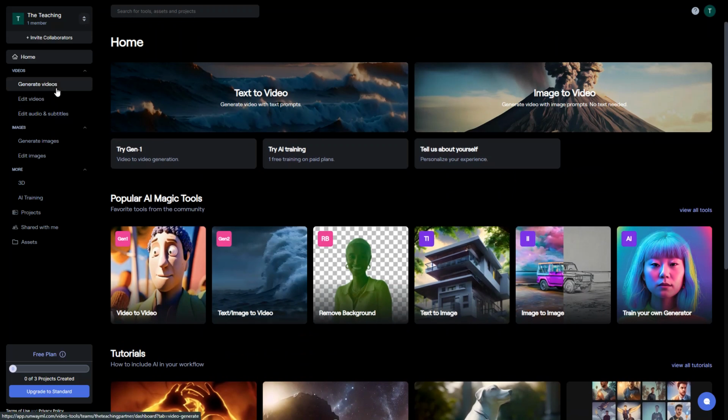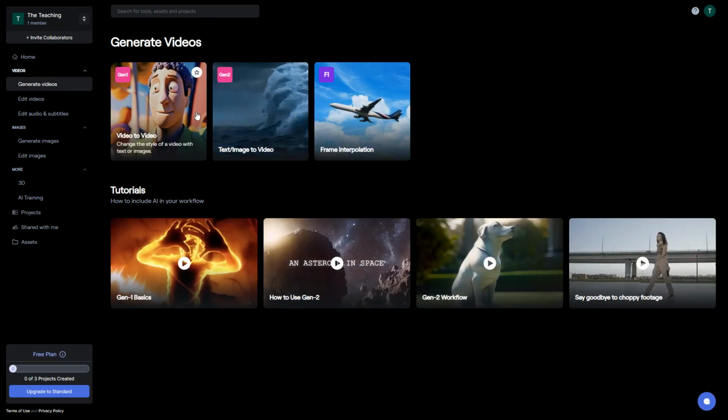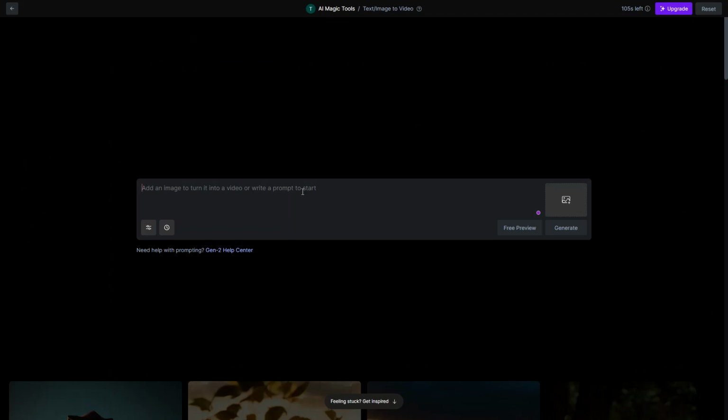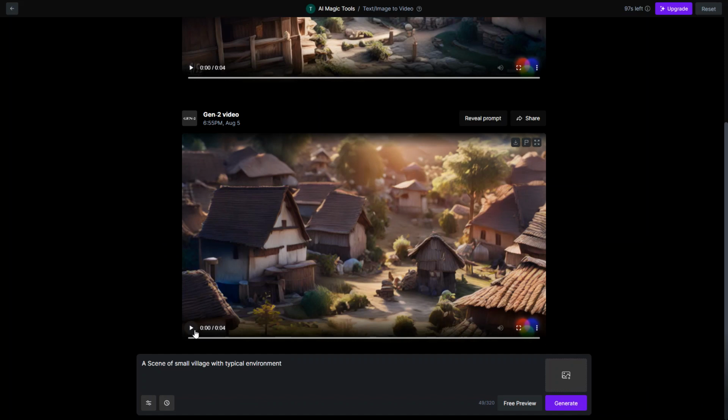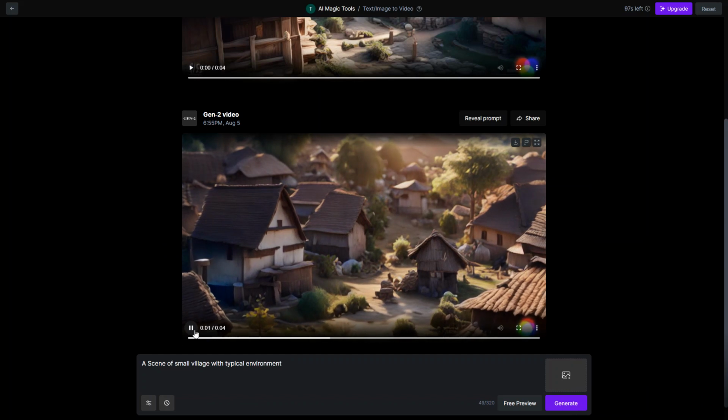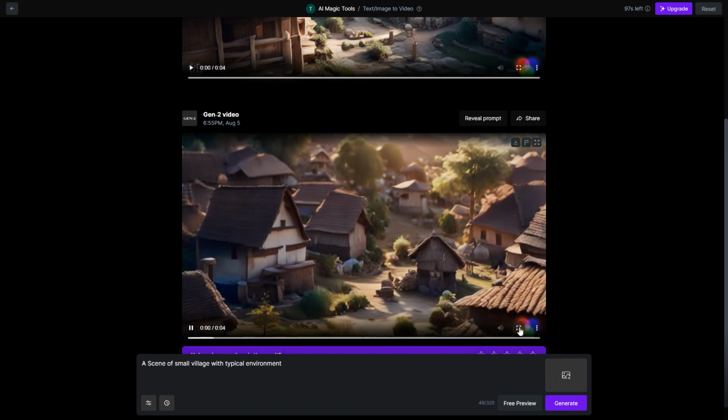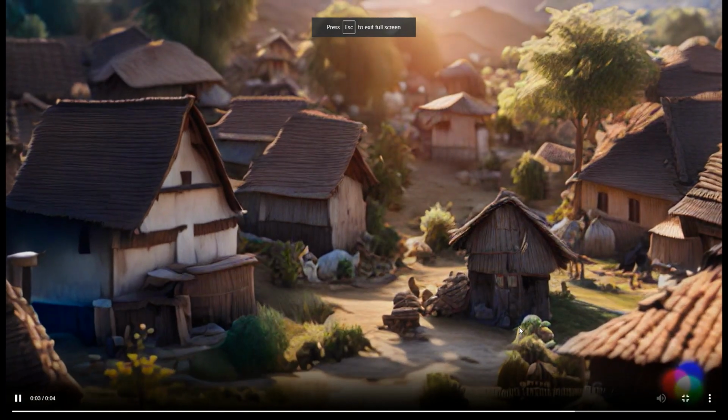Let's try to make one small video. So there are options, video to video, text to video. I am going to generate a video from text. Just click on this. So I need to add very clear instructions about what kind of small video clip I want to generate from my text. So I'm writing here a scene of a small village, typical environment. Well, let me generate this. You can see my video is ready. As I wrote, a scene of a small village with typical environment. Let me play. Wow, this is really amazing. The quality is extremely good and I can make it full screen as well.